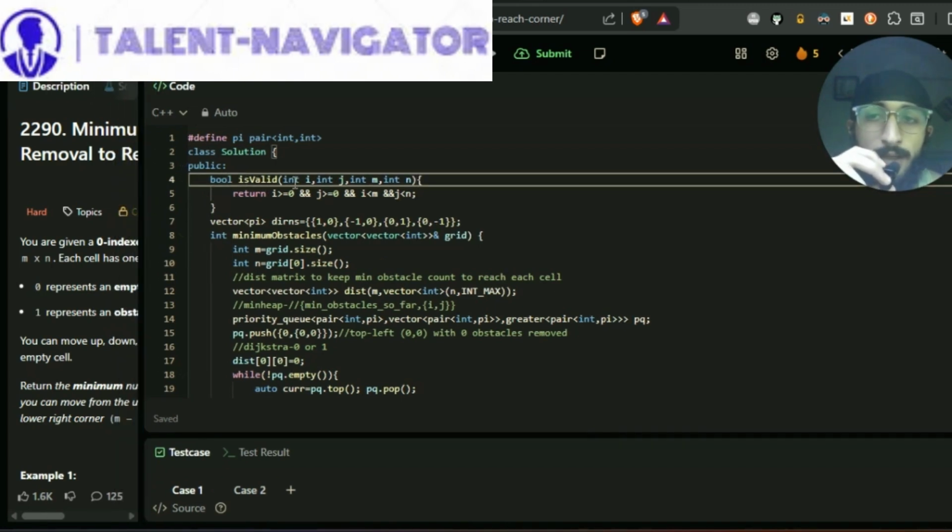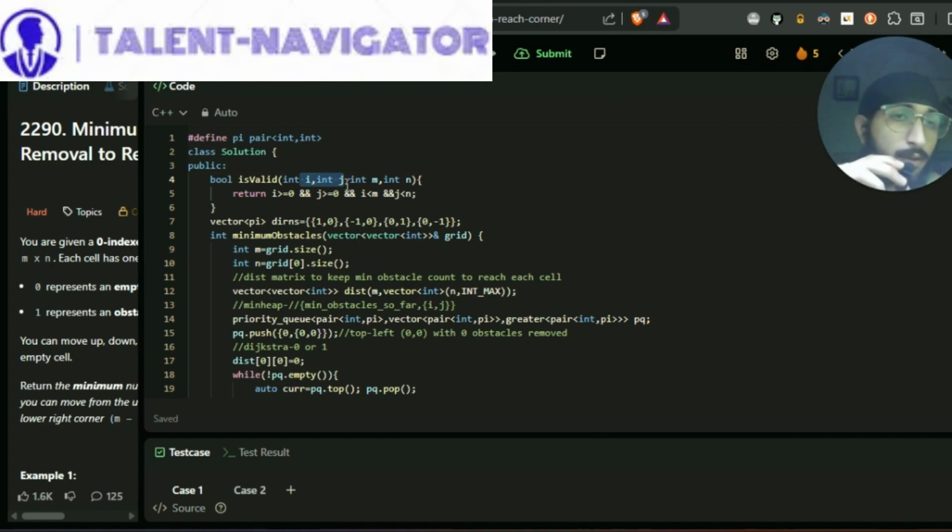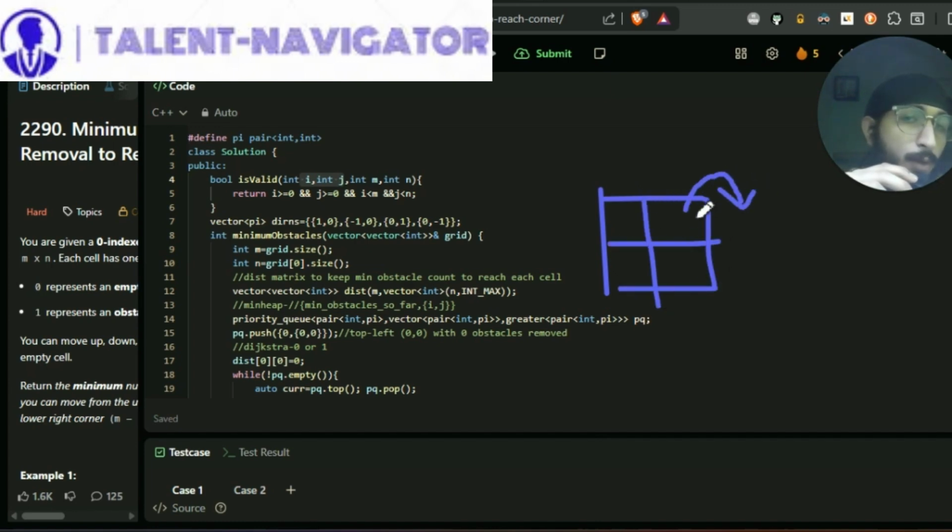So we'll make an isValid function which would be checking whether the coordinate that we're moving to, that is x, y, or i, j, is within the bounds of the grid. That is, it does not go outside the grid bounds. So for example, in this case, we don't want to go out of bounds when it is traversing. So we want it to stay within. That is why we have this condition. m is the number of rows and n is the number of columns, right?